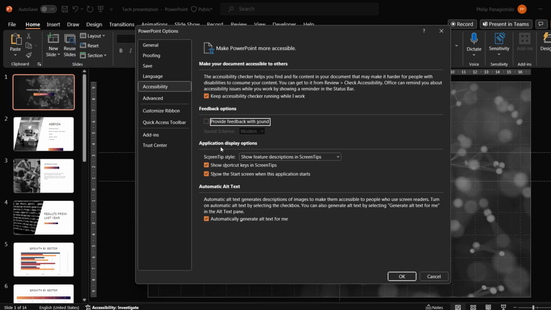We then have the application display options area with available options that we can select from. Screen tip style. We can either select from show feature descriptions in screen tips, don't show feature descriptions in screen tips, and don't show screen tips. Show shortcut keys in screen tips. Show the start screen when this application starts.